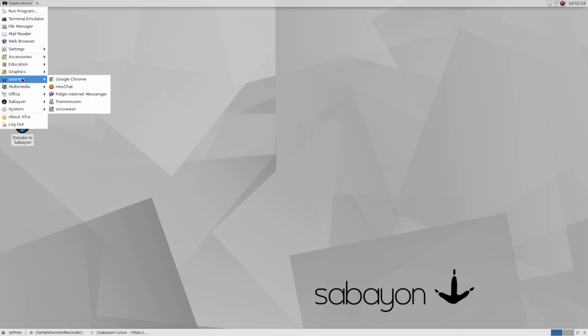It does start with Google Chrome as your browser of choice, HexChat, Pidgin, and Transmission as your BitTorrent client. For multimedia, it has Audacious. I added Kodi and Simple Screen Recorder. For office, it uses LibreOffice. So you can see it's a pretty full-featured desktop distribution.